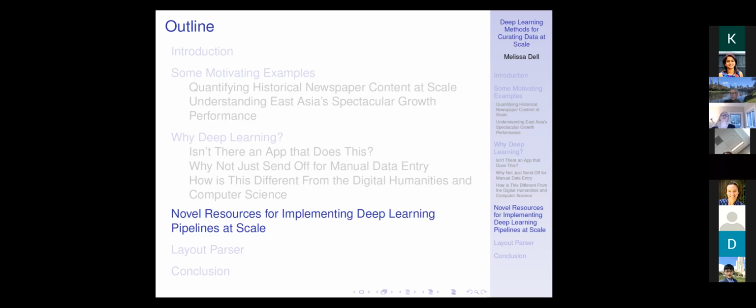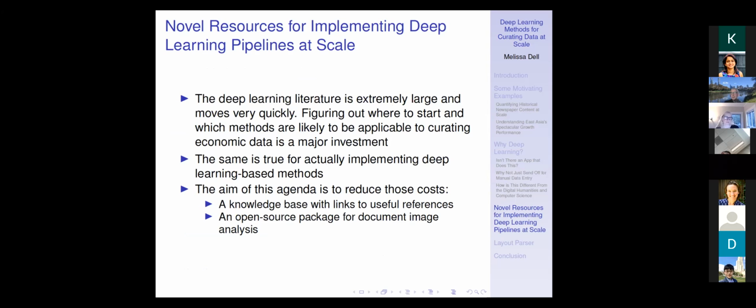And then besides understanding the concepts, you need to understand how to go to your computer and implement all of them. And so we've been working on creating resources that make it kind of easier for people, hopefully, to know where to start. So in particular, we focused on two things. A knowledge base that has links to useful references, and an open source package for document image analysis. And you can find more about both of these on my website.